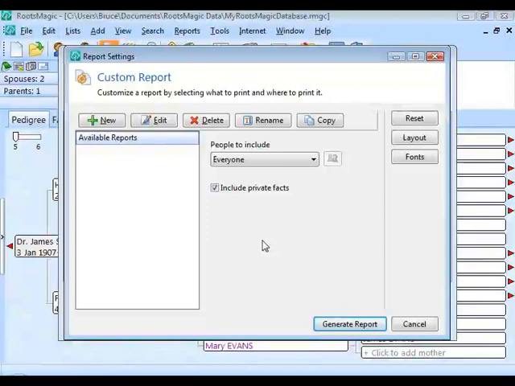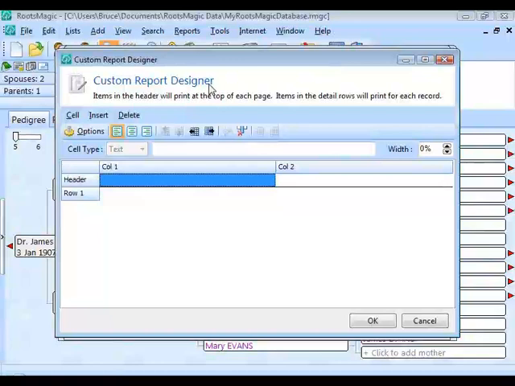So the first thing I want to do is come up here and create a new custom report. I don't have any selected yet. I haven't created any. So I'm going to come up here and create a new custom report. Roots Magic is going to bring up what's called the custom report designer. Now, don't let this intimidate you. It's very easy to create a custom report. But there are a lot of features in this custom report designer that are going to let you do some really flexible things.